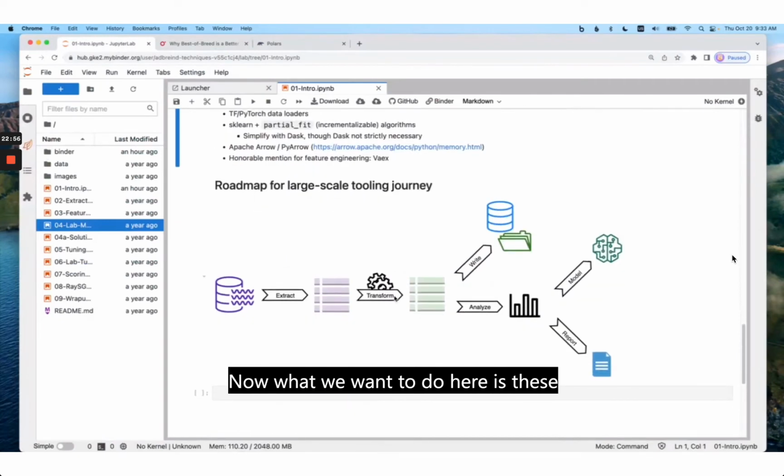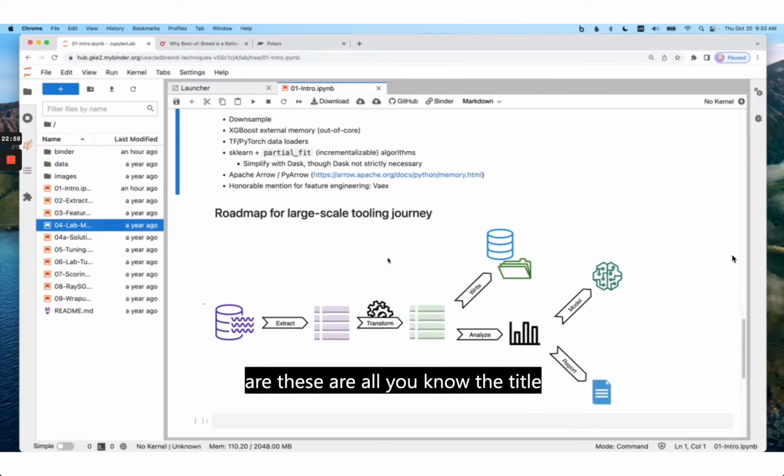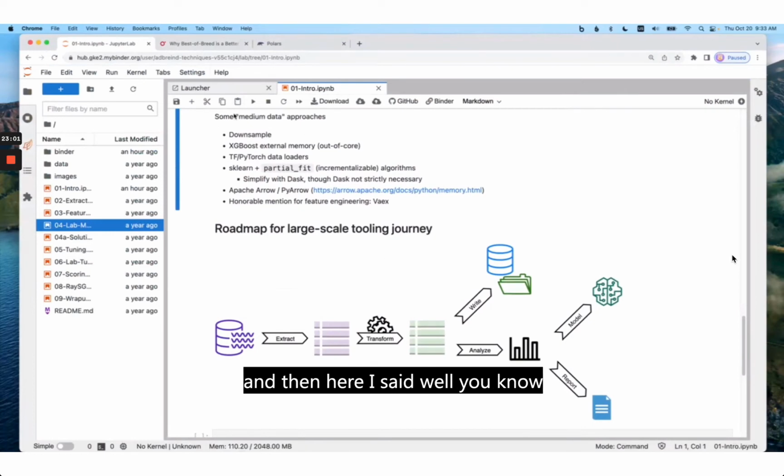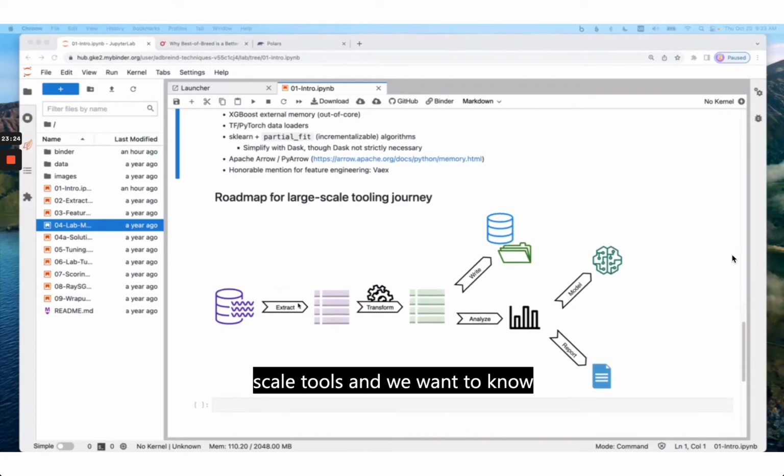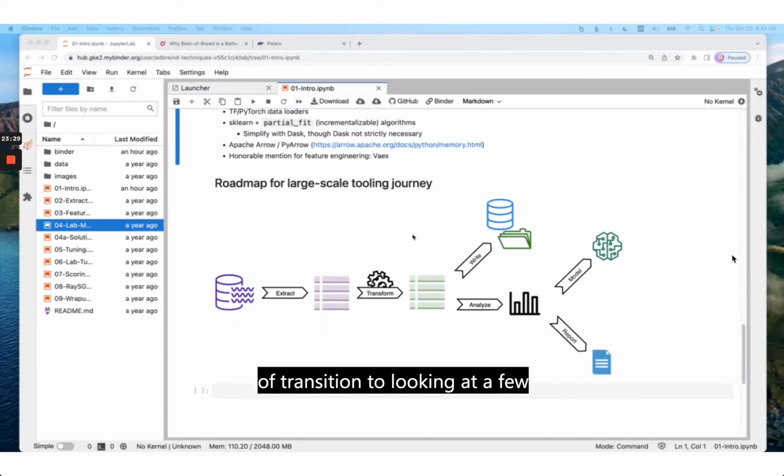Now, the title of this is about large-scale data sets, and here I said there's a tax with large-scale data sets, so maybe you can skip those and use some of these tools to avoid the large-scale stuff. That's nice if we can get away with it. But of course, if you're here, it's because at least some of the time, there's no getting around it. You're going to need some large-scale tools, and we want to know which ones and when. So at this point, we're going to transition to looking at a few of those and talking about their strengths and weaknesses.